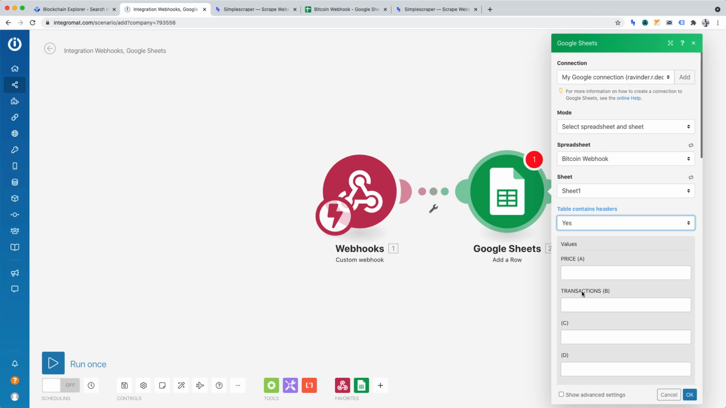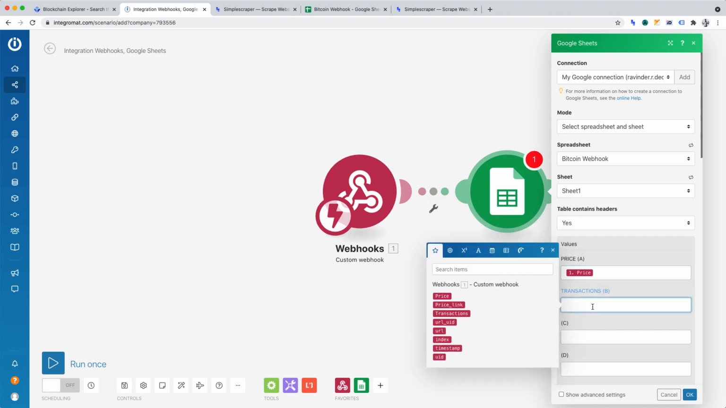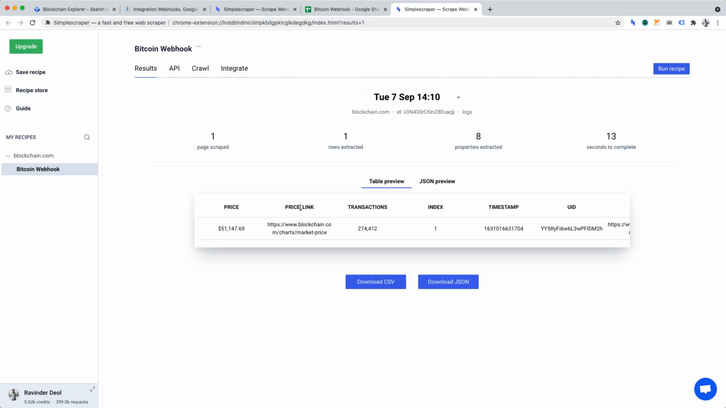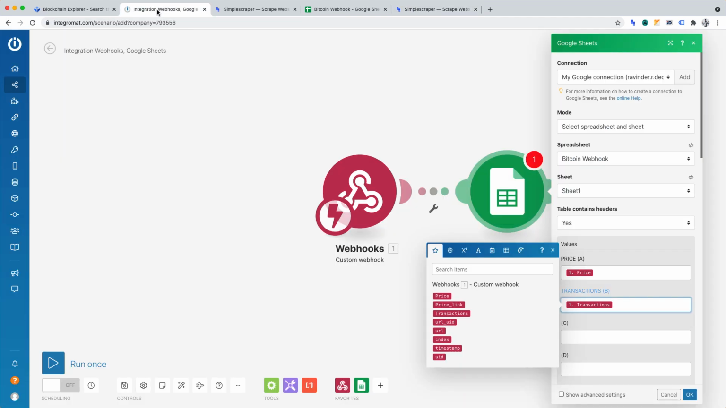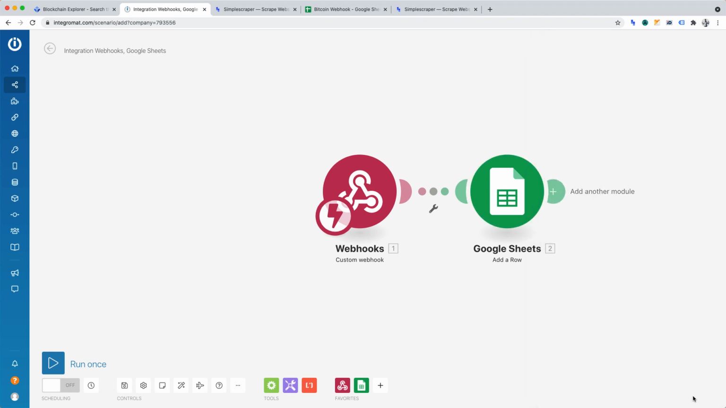Let's now map the data from our scraper to sheets via our webhook. In column A, I will select price, and in column B, I will select transactions. Now, if we refer back to the web scraper for a moment, that's the data that we want. So we can see in results, we have price and we have transactions. Now let's go back to Integromat and click OK to confirm everything.